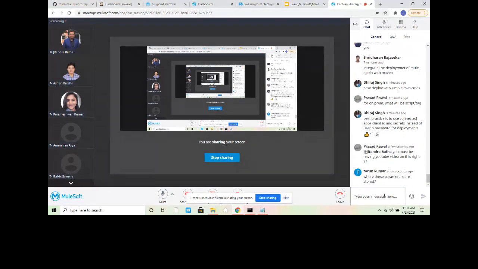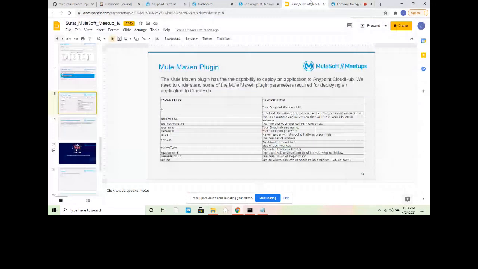So Dheeraj, you are right. You can use the connected app instead of passing the Anypoint platform username and the password. Yeah, you can definitely use the connected app client ID and the connected app client secret. These parameters are available in your pom.xml. Okay, so I will show you from where we have to pass these parameters. Currently I have declared those as variables in your pom.xml. Okay, so let me move ahead.